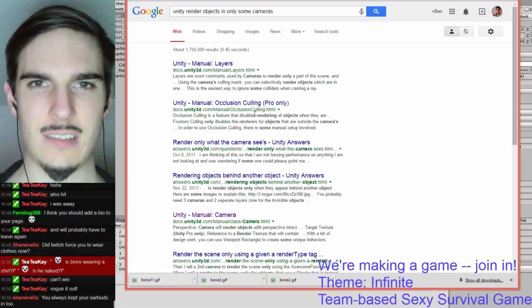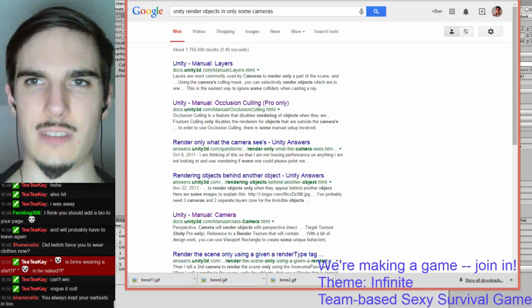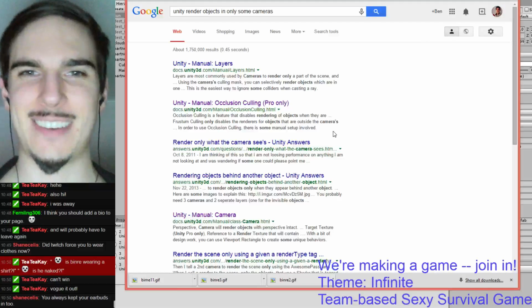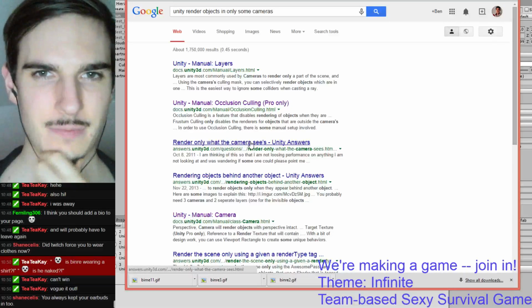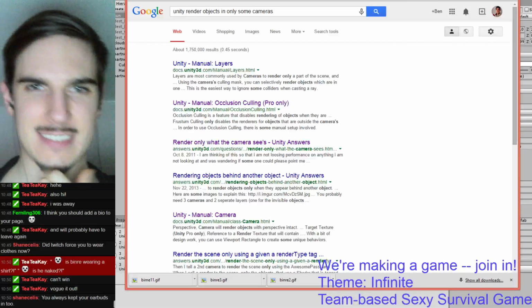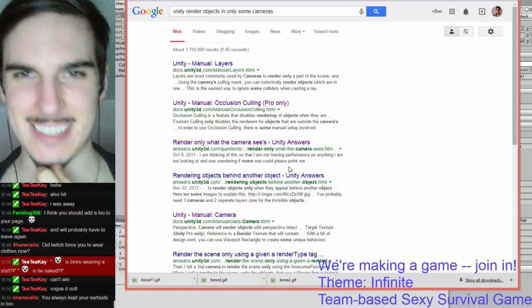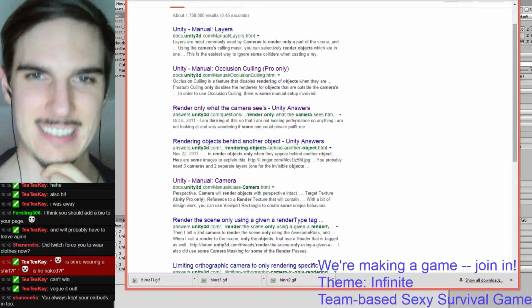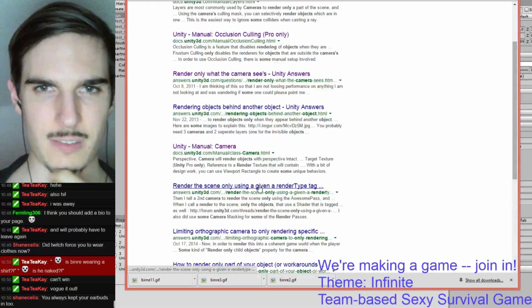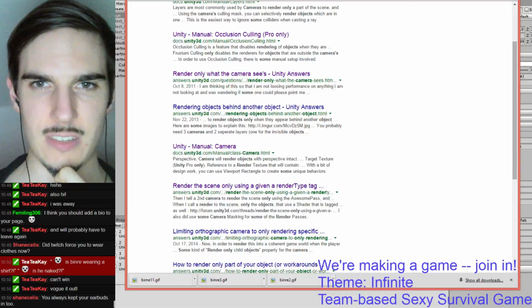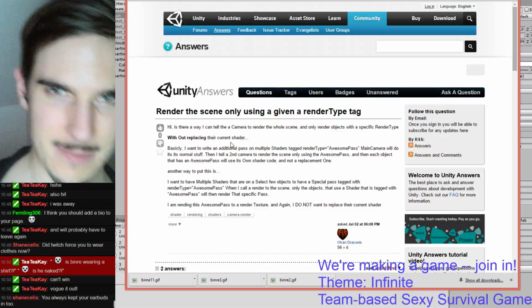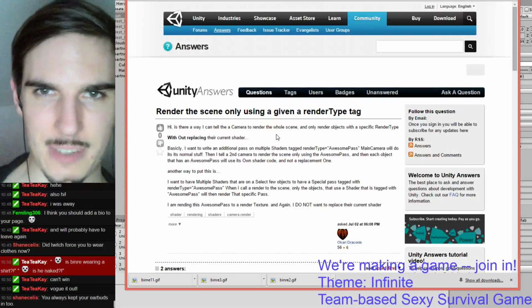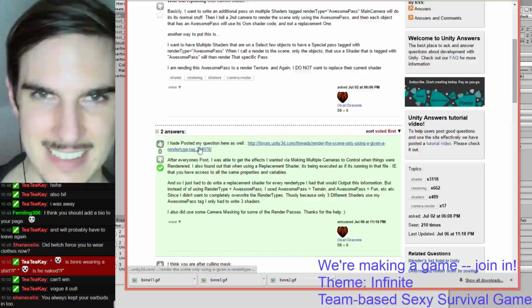Objects. Oh, occlusion culling. No. For one thing, that's not what I want, and also it's pro only. No. I mean, these are all sensible questions. Oh, render the scene only using a given render type tag. Is there a way I can tell the camera to render the whole scene and only render objects with a specific render type tag? No.